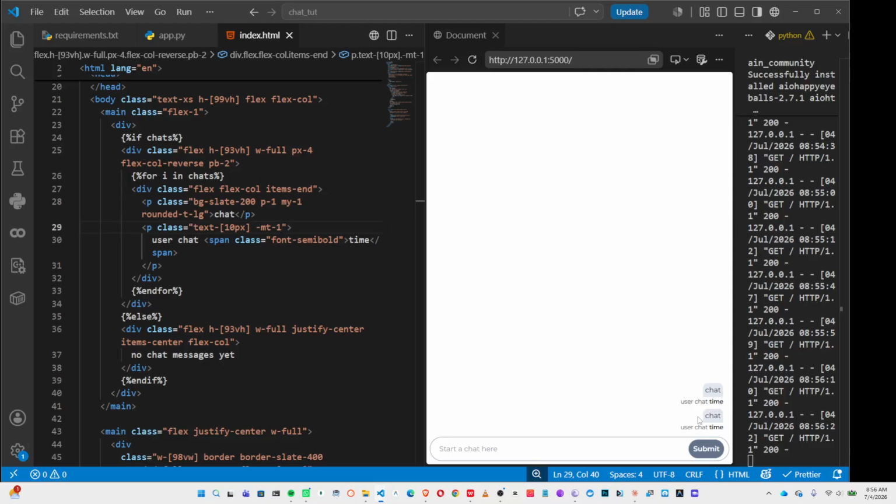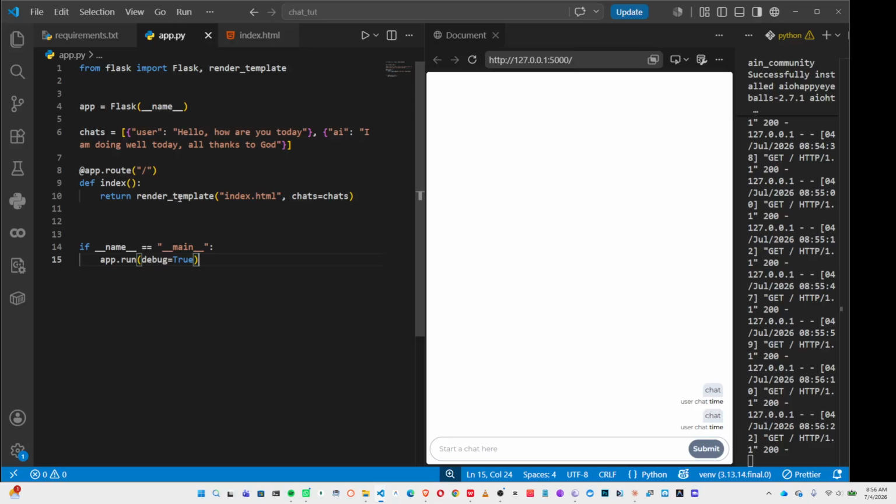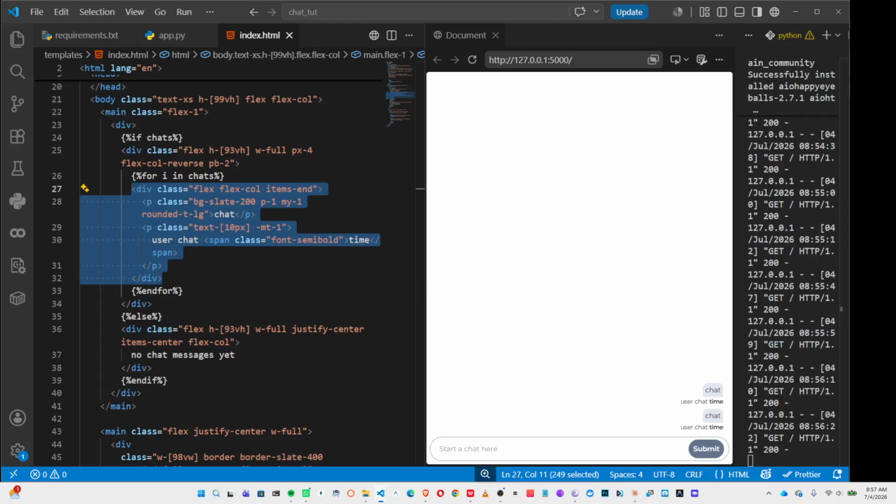Okay, so now that we have these, right, this is basically what I would want. But then I would want the one for user. Remember that we'll be having user and AI, right? So let's have that so that we'll know this is for user and this is for AI, and so on and so forth, right? So let's quickly do that now.